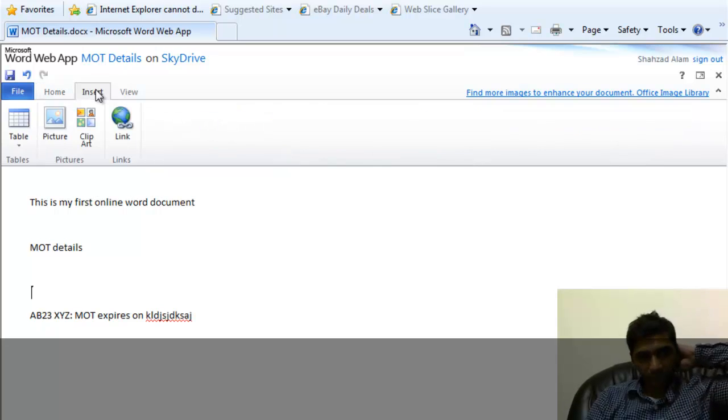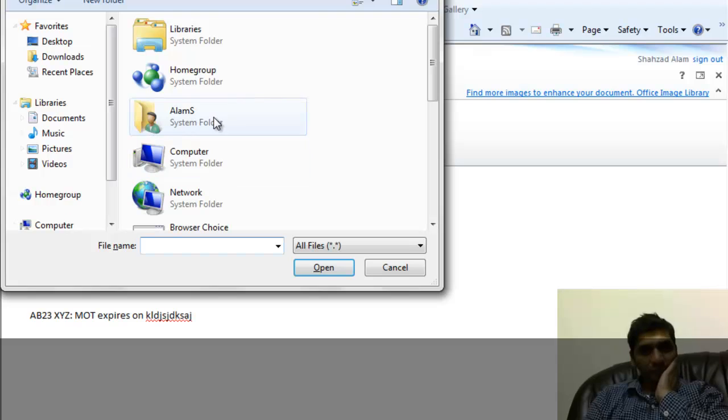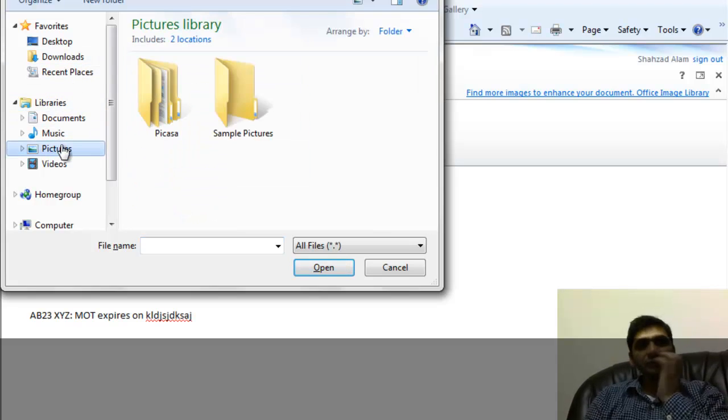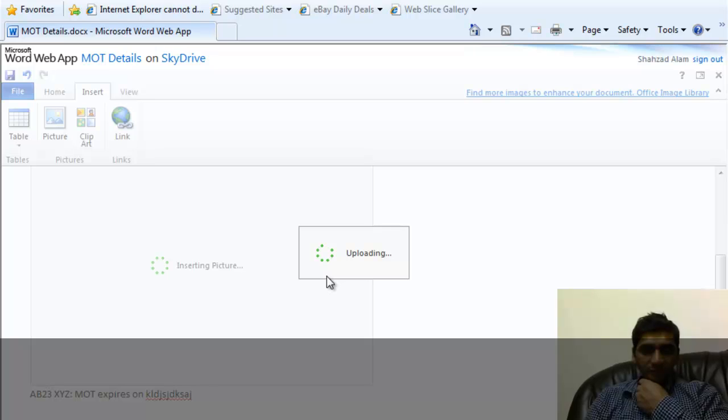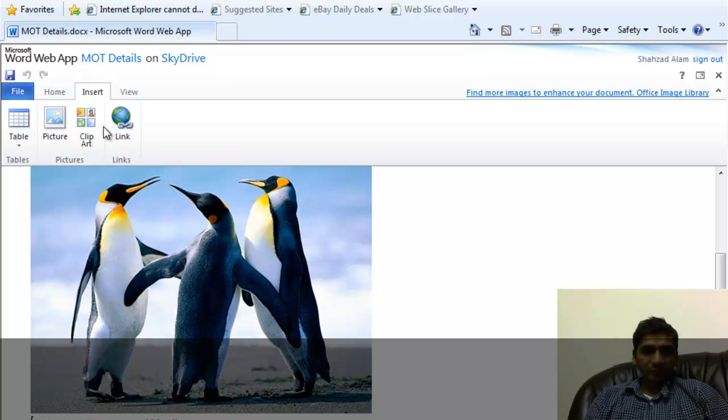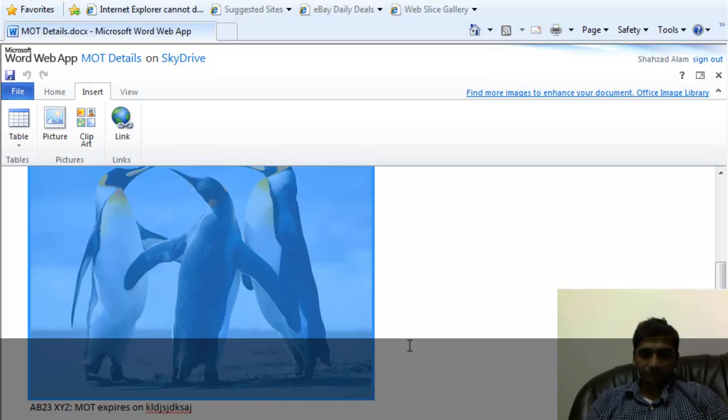and if you want to put an image of your vehicle, you can insert an image as well. You can go from here, insert your picture, and you can pick up your pictures from here, any sample picture. It will just upload this picture from the local computer to the online document. You can put pictures from your local computer, and you can insert a table from here. You can insert clip art as well.